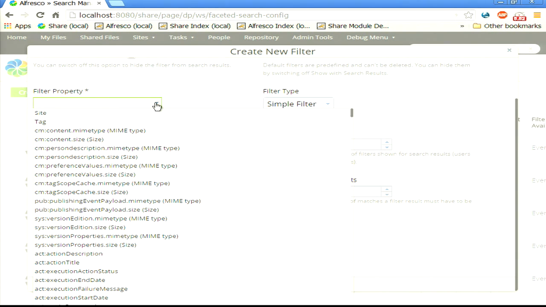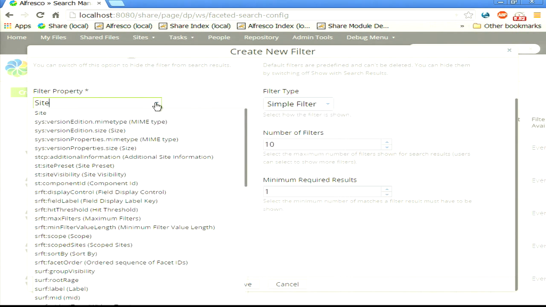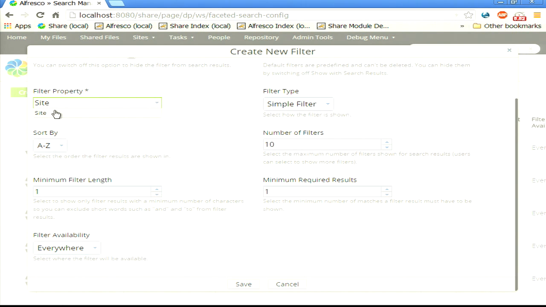So here, if I'm going to the model, those custom ones we just saw, we created a model called DM demo, which is for demo model, and then we've got things like country, industry, region, etc. And that's how we configured those other search results. What I'm going to do is, rather than use one of the model properties, one of the things we have in here is site. I talked about the fact that we're now explicitly indexing the document, knowing what site it lives in.